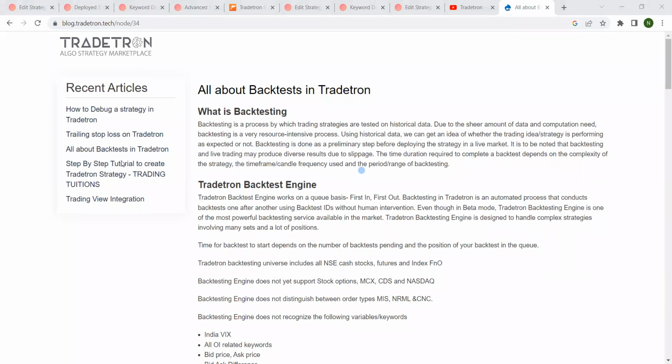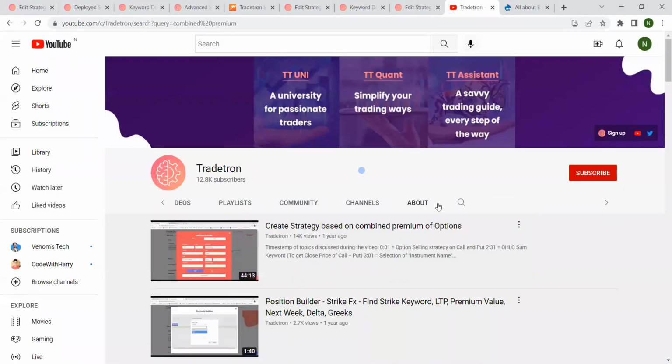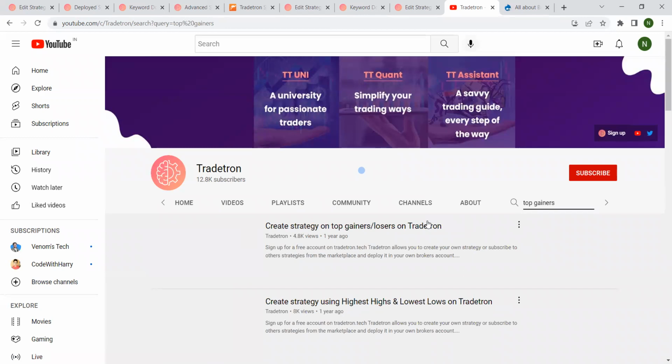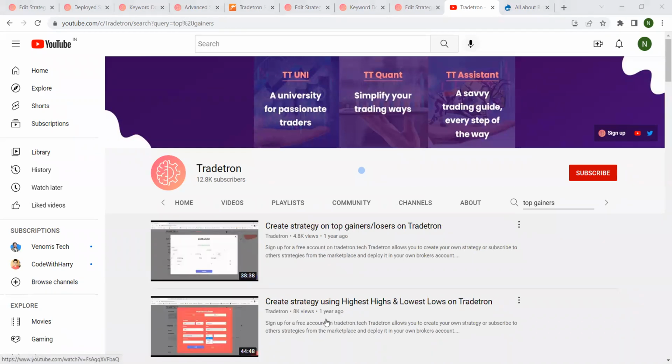Can we make a strategy on top gainers? Yes, that you can also do. We already have a template for that, top gainers. Wait 1 second, I will just show you over here. There is a video, Create a strategy on top gainers, losers on Tradetron. You can watch this video and you will be able to do it.